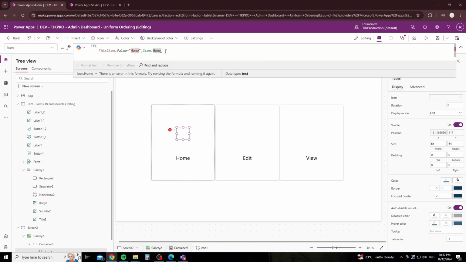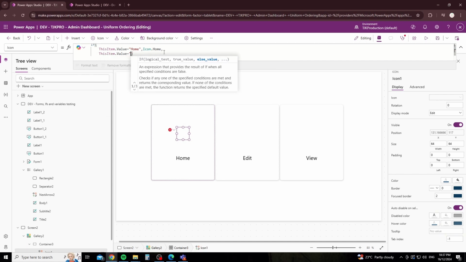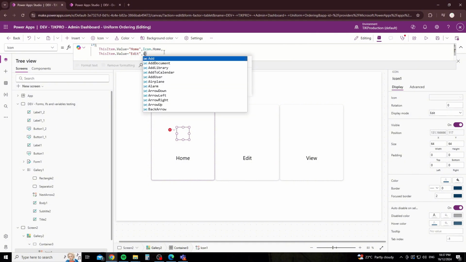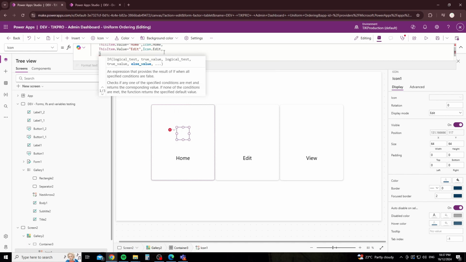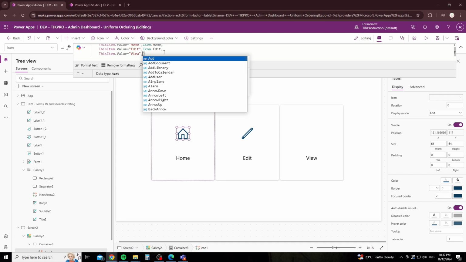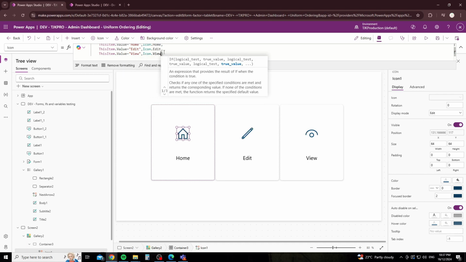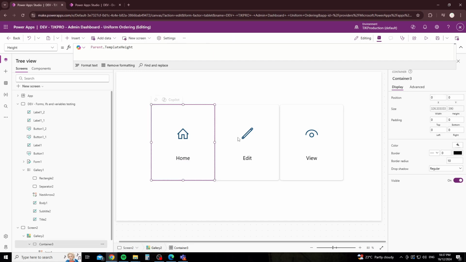So now if we close this off right now, only one's going to show. It's going to be right there, and it's only going to show for the home value. So then we can start to add them in for the other ones. We'll go this item dot value equals edit, and you just do icon dot edit, right? And then we could do one for this item dot value equals view, and then we do icon dot view. Right, so as you can see, just from having one unique value, we can start to do all these cool little changes that come through, right?